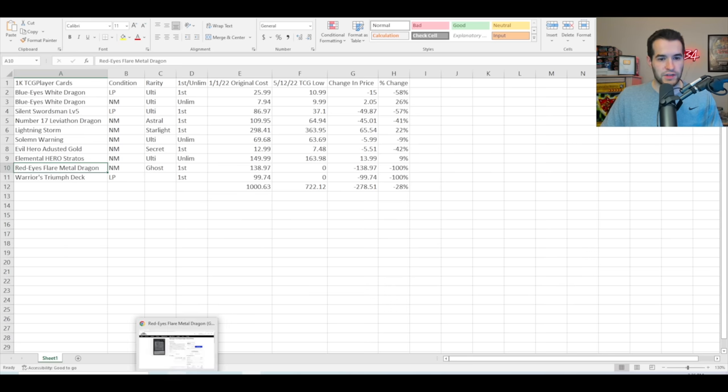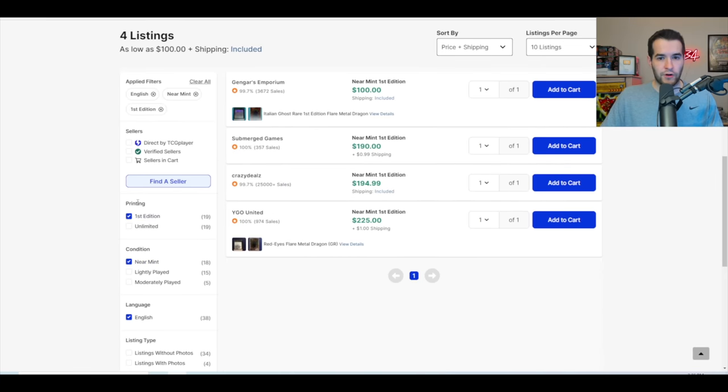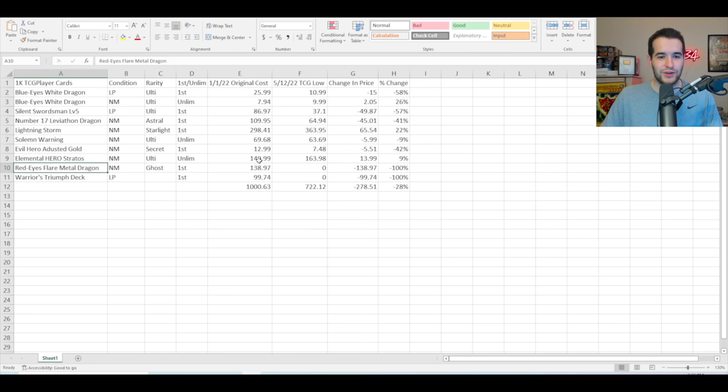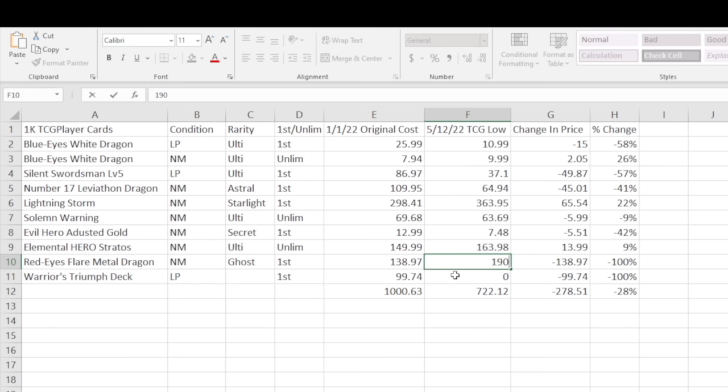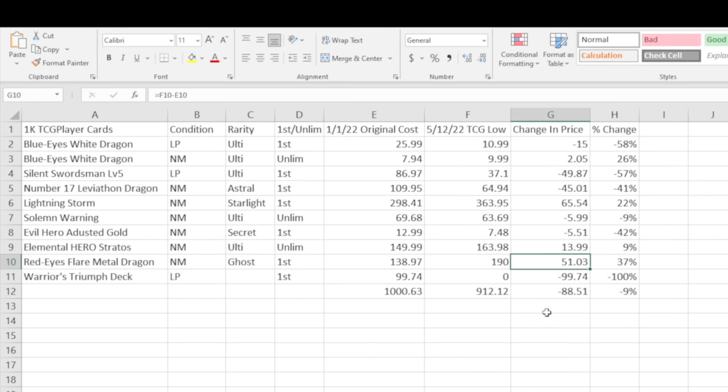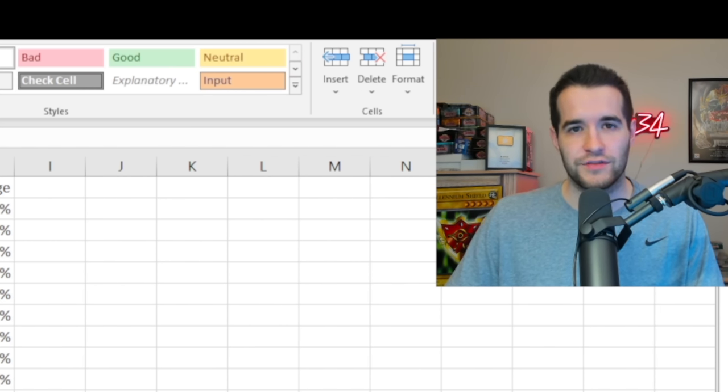Okay, that's cool. First edition near mint. Let's go. Near mint, first edition. Okay, that's Italian. $190. That's what I'm talking about. So we spent $138. This one's $190 now. So we're up $51. So it looks like we actually are going to go positive even with these terrible ones right now. Assuming the Warrior's Triumph isn't for sale at like 40 bucks.